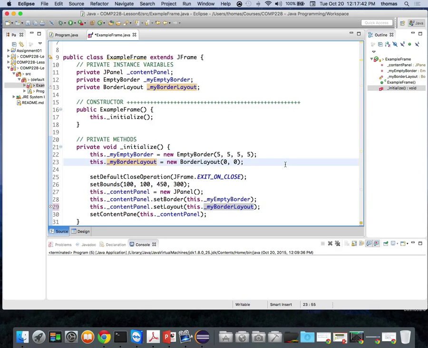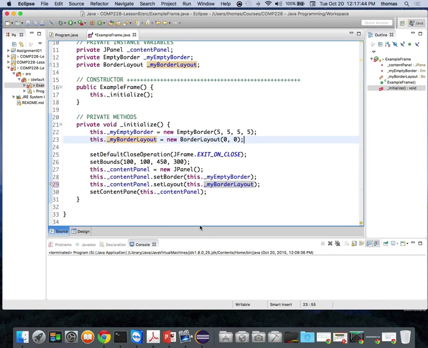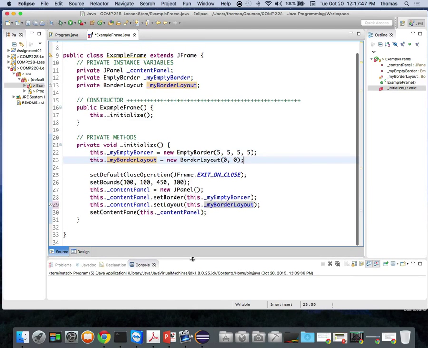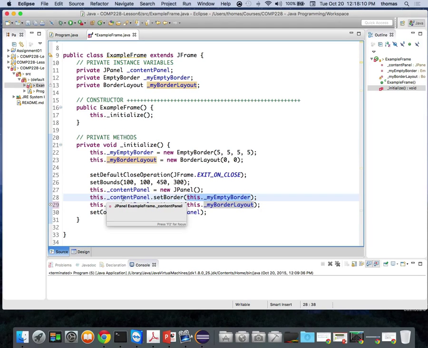Okay, cool. So if you notice now, I'm just going to pull this down a little bit. I have a couple of additional private properties, private instance variables: my empty border and border layout that I'm using here in my initialize method. And the initialize method is declaring these two objects, my empty border and my border layout, as objects that I'm feeding into the set border method of the content panel object. Because content panel, this is a great example of composition, class composition.